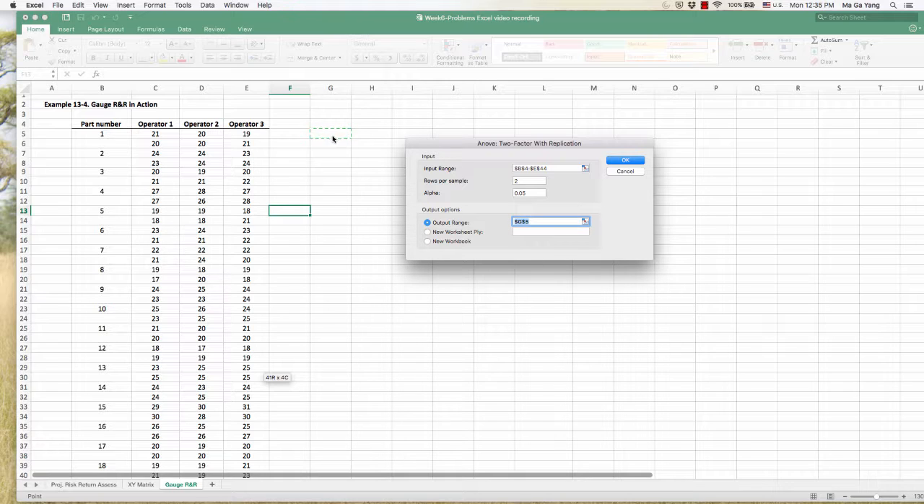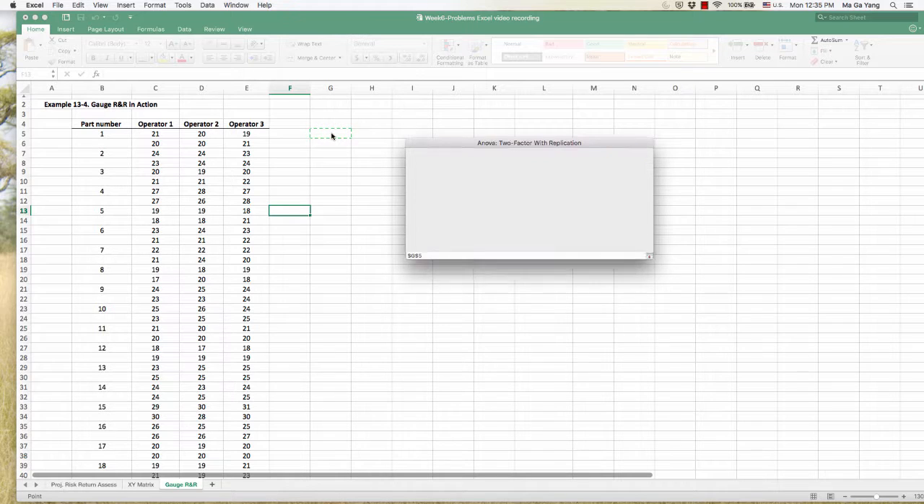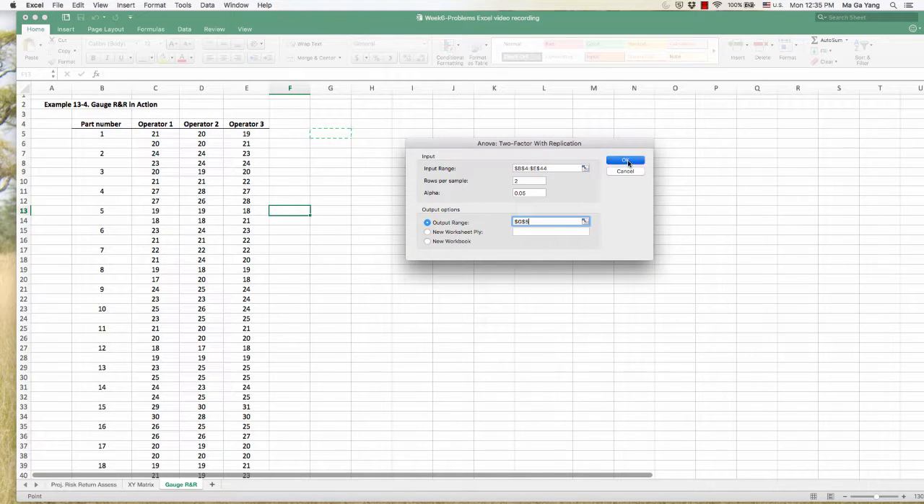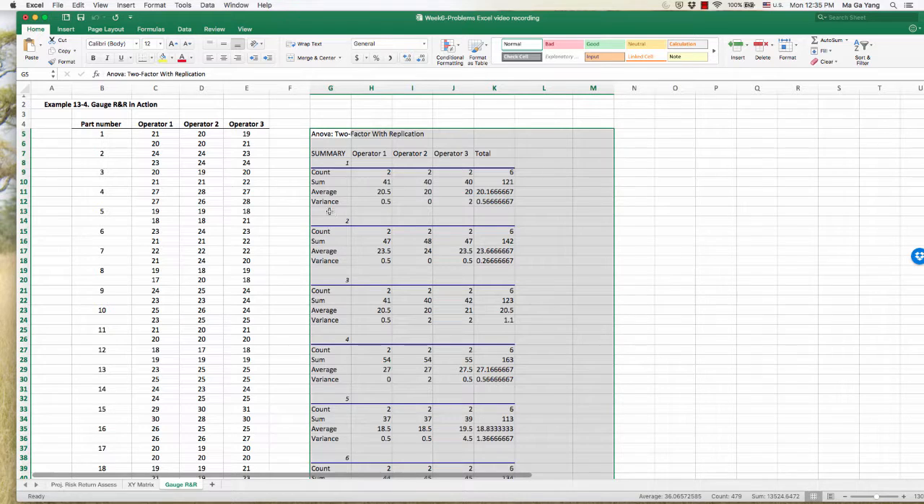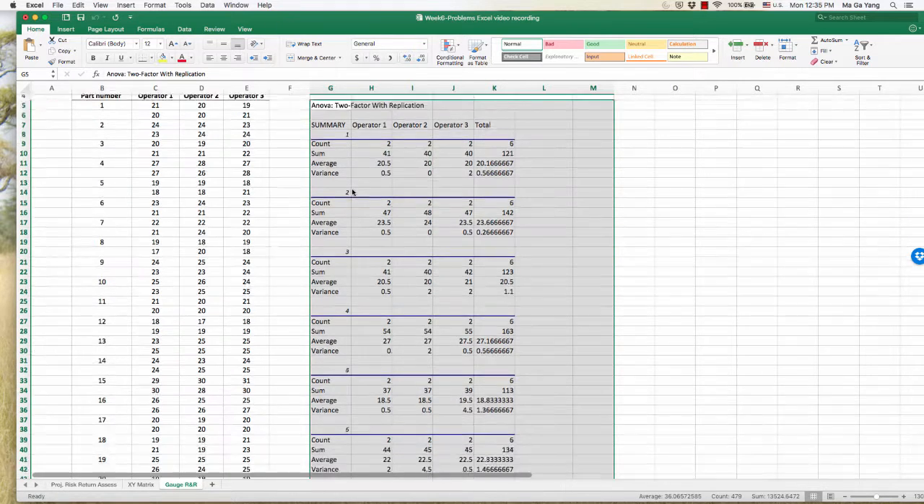For the output range, just click a random cell. In your textbook you will find question 5 and question 6. These are pretty similar questions, and you will see a similar question in your quiz. Then the two-way ANOVA with replication is provided.